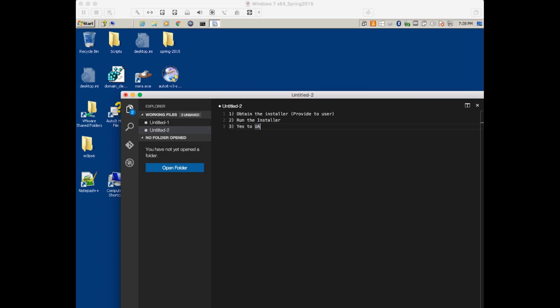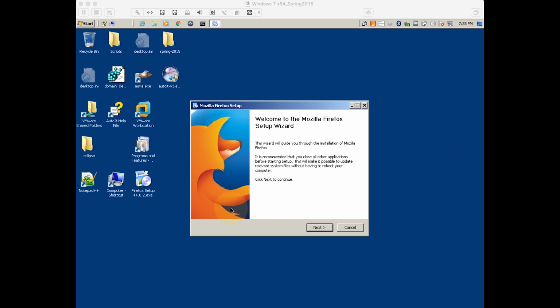Yes to UAC. Now I'm going to add a little note here because I already know that we need to do this. Because basically what he was asking us when we got that screen that grayed everything out and we had to say yes to it, is we're allowing this program to have administrative access to our computer so that it can install. All right, so I made that note.